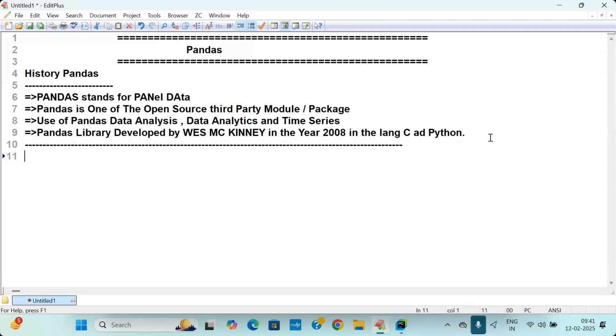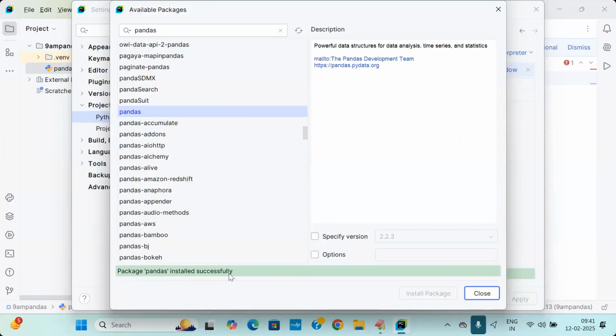So what is the pandas here? Is it a Python module or a third party module? So we are installing it. At the same time, package Pandas installed successfully. It is installed here now.